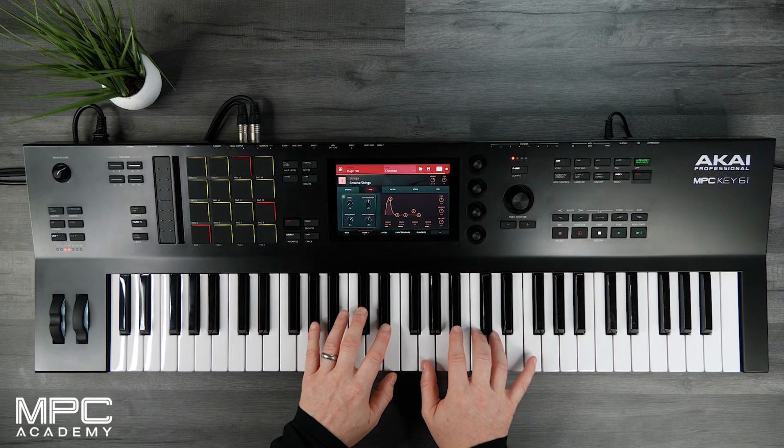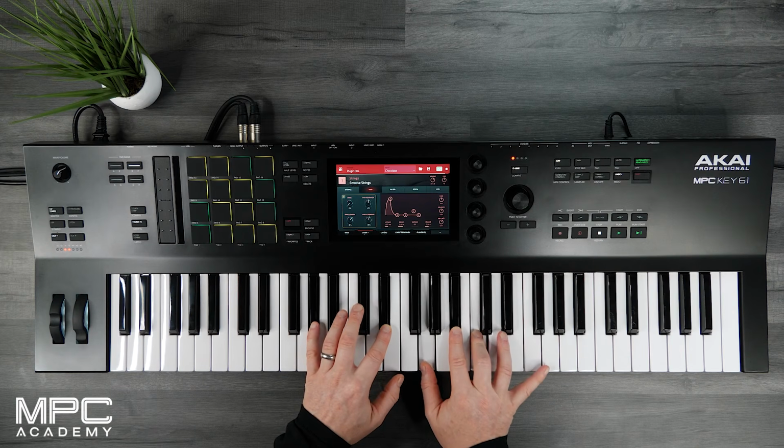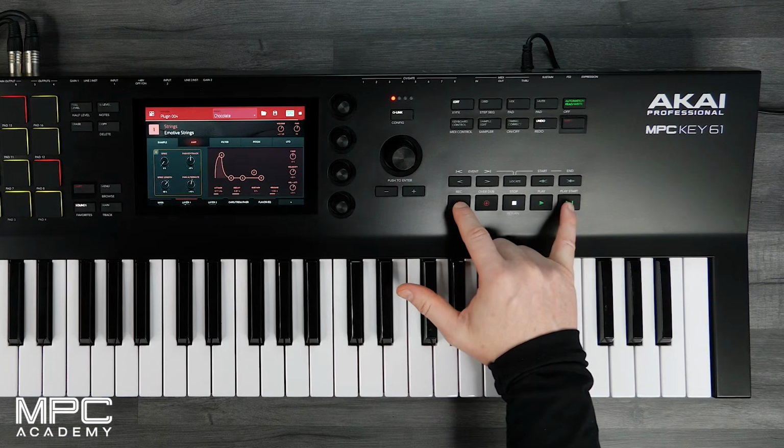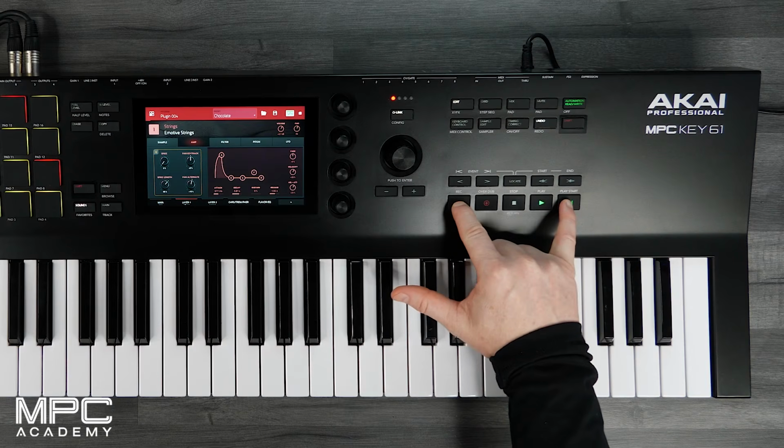So I'm going to lay down this pad. This is going to add a really nice texture to our beat. So let's go to record, play and start, and lay this down.